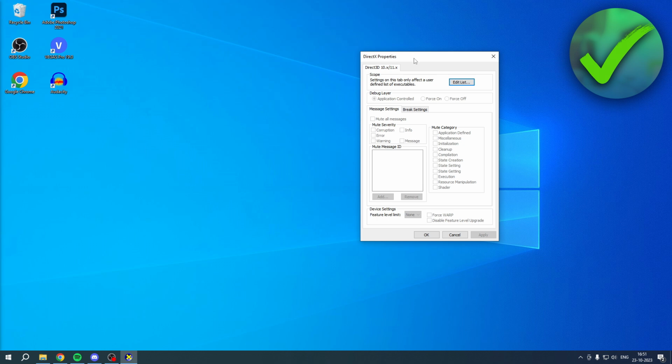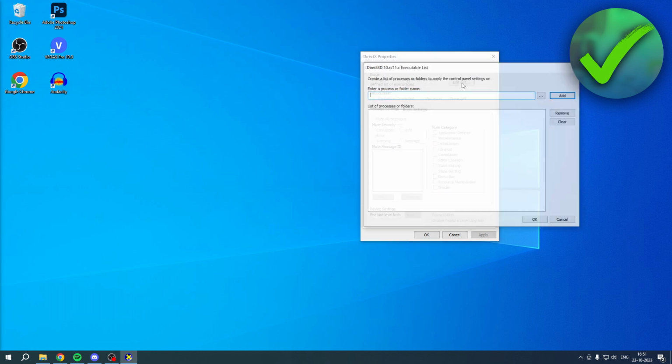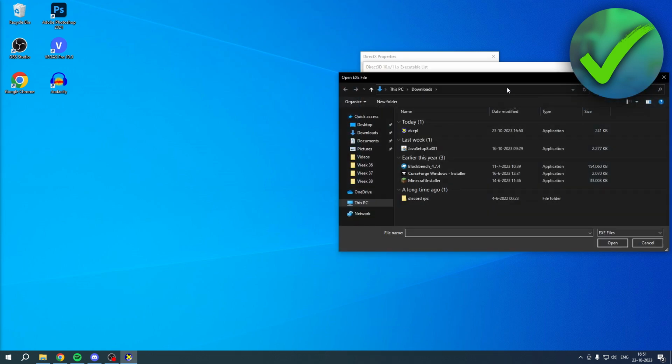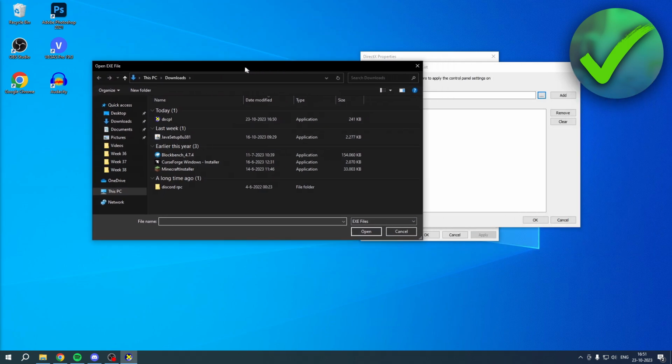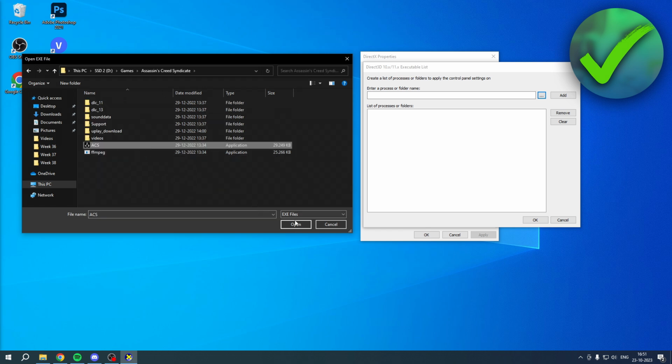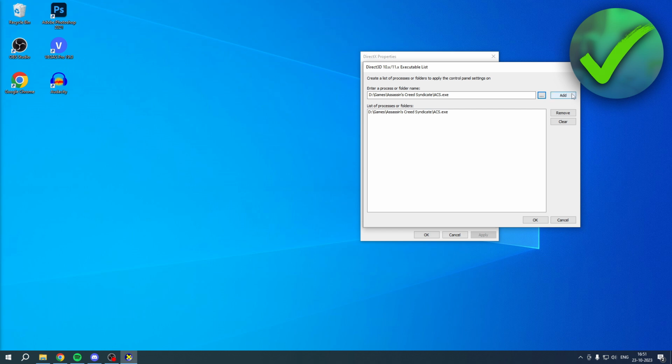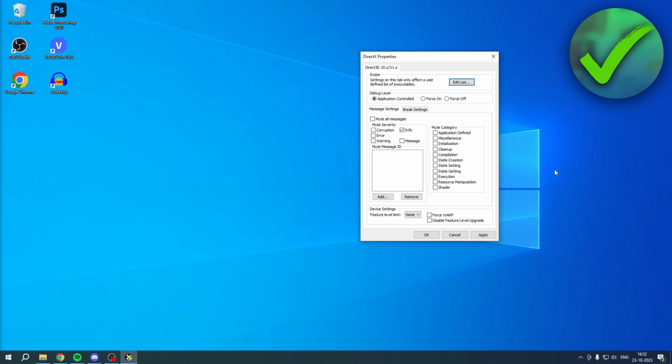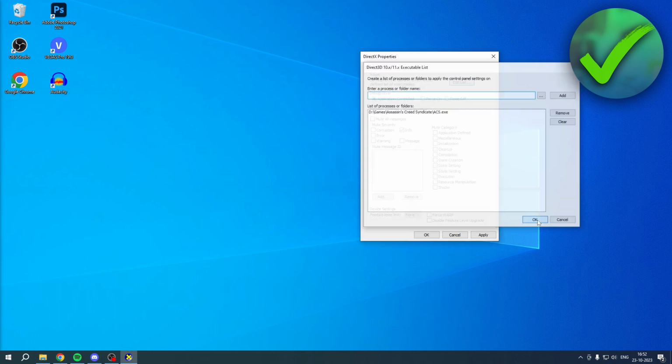So what you can do is click on edit list over here. Here it says enter a process or folder name. So you want to click on these three dots. Then you want to go to the actual folder of a game where you get this error. So I'll just add this game over here. Click on open. Here you want to click on add and then click on OK. Now we have basically selected this game over here.